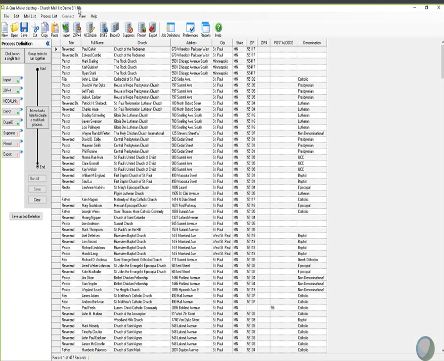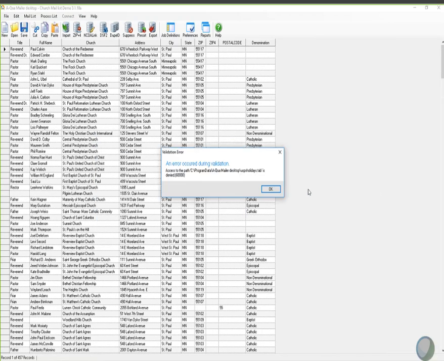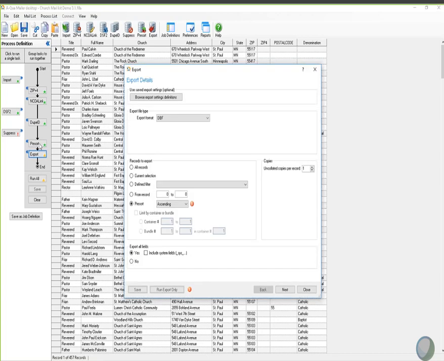So I just imported the mail list. I used an import file definition. I'm going to select a job definition here, and we'll select today's date, apply. It set all of that information up for me. I might want to change the export name, and I might want to change the mailing date. Those are the two things that I might want to change.